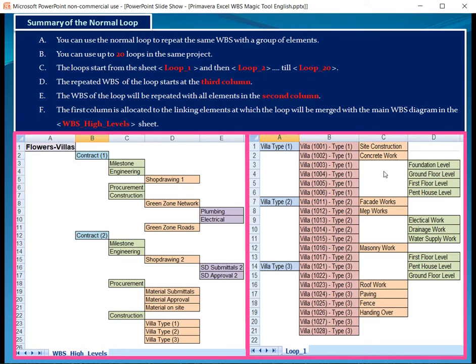The repeated WBS of the loop starts at the third column. It must start at the third column. The WBS of the loop will be repeated with all elements in the second column. The first column is allocated to the linking elements at which the loop will be merged with the main WBS diagram in the WBS high levels sheet. For example, let us see this example.